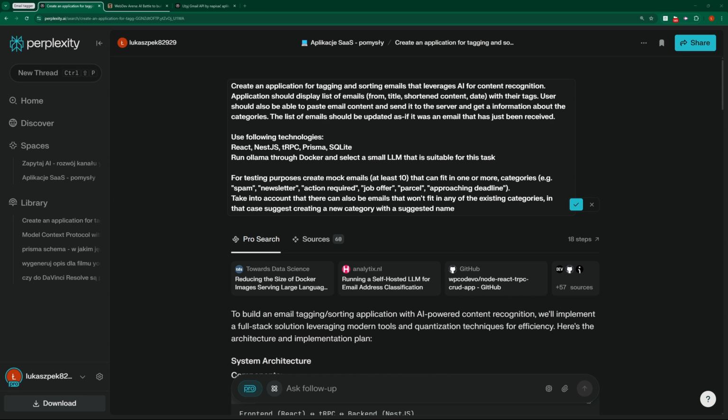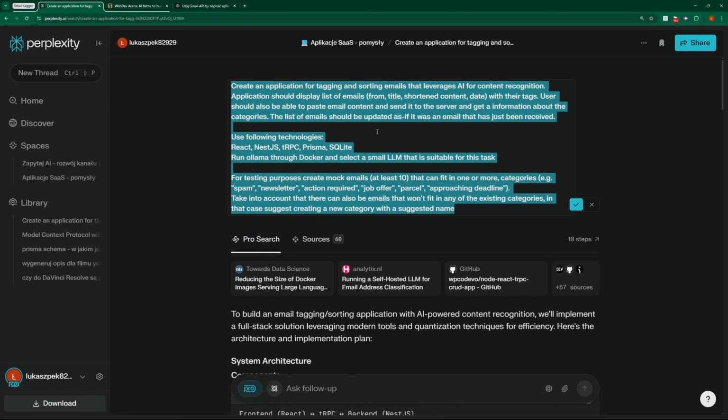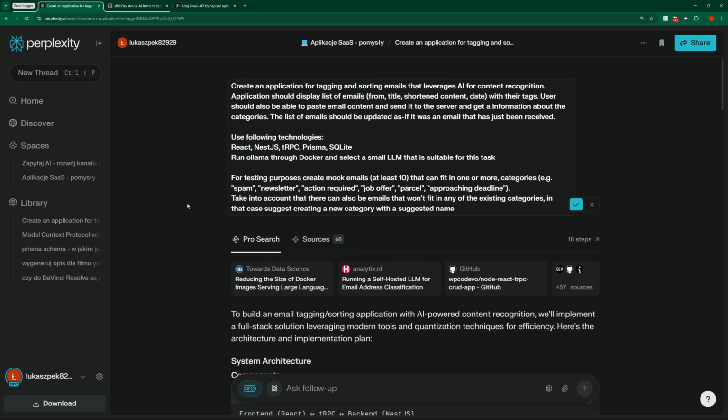For testing purposes, we will try to make AI create mock emails that can fit into one or more categories. There could also be emails that won't fit any category, so that's a special case. I'll be using a few AI services. The first one is Perplexity AI, which I really like. This tool is targeted at searching the internet and doing some research.